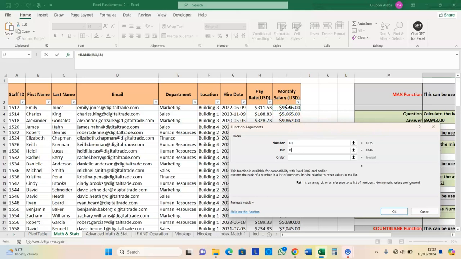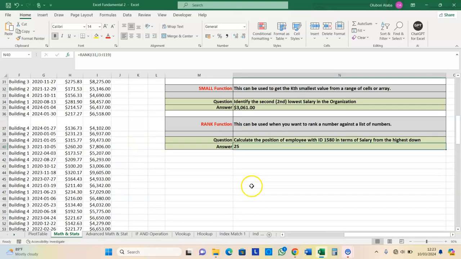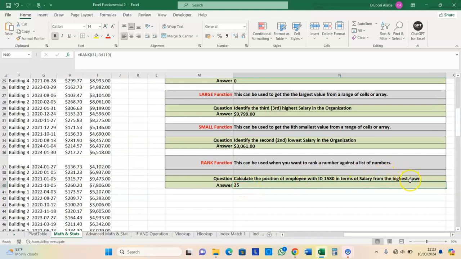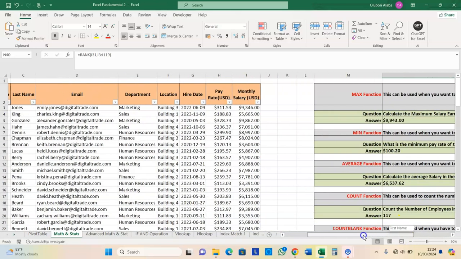So I will highlight the entire salary column, and then we see that we don't have to put in any value for the order. Look at this order, it says if 0, the number is ranked in the list sorted in descending order. So even if we don't put anything, Excel has automatically given us that in terms of salary, this employee with ID 1580 is number 25 in the organization, from highest down. So you can see we have been able to get all our answers.